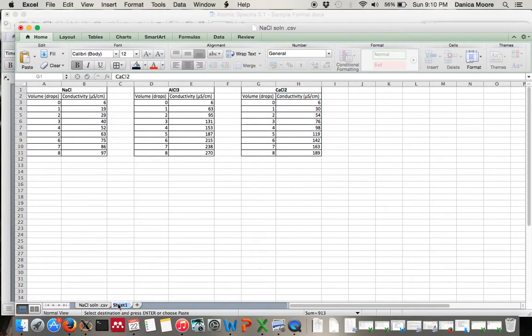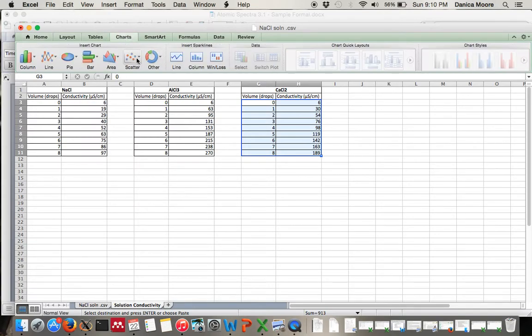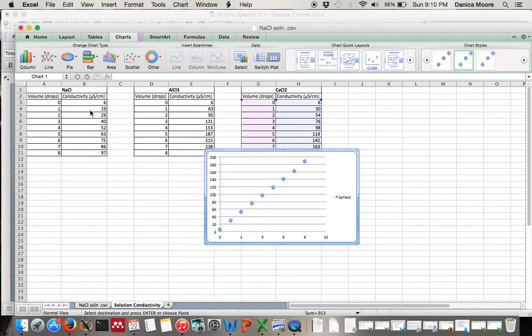We can go ahead and change the name of the spreadsheet to Solution Conductivity. Yeah, good. So that we know what it is. And then in the same way that we made a plot before, we can go ahead and come in here and highlight one of the sets of data, go up to Chart, and find the scatter plot, and go ahead and make a scatter plot.